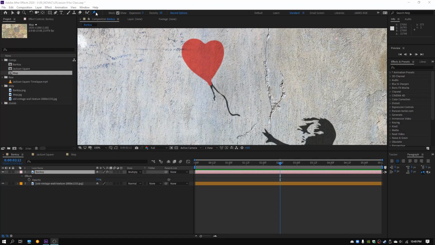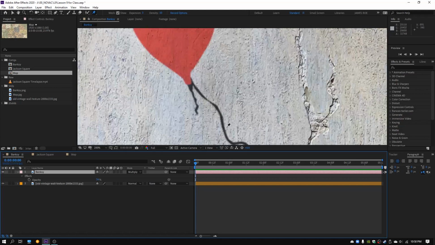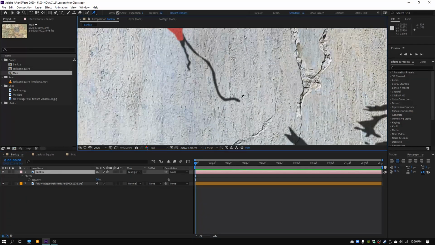With my pen tool active, before I start adding some pins into this, I'm going to make sure that my playhead is parked at frame 0. Very, very important. So I'm just going to drag my playhead all the way to the beginning of the composition. Make sure it's parked right there. Now I'm going to make sure Banksy is selected in my layer stack in the timeline, and then I'm just going to zoom in a little bit so I can get a better view.